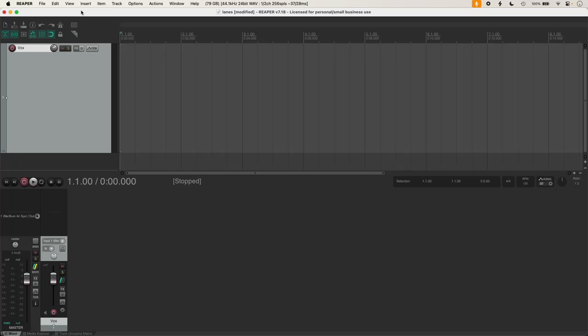Okay guys, now let's see how we can create comping takes. Comping takes is very useful because sometimes we may record something but we need to take several recordings. For instance, if you are recording a solo or maybe a singer and you want to take the best parts of a recording and create a composite track.